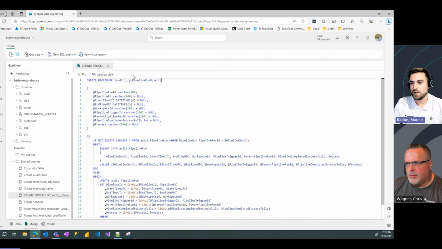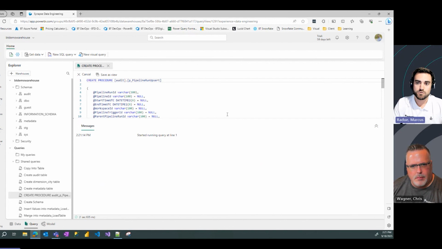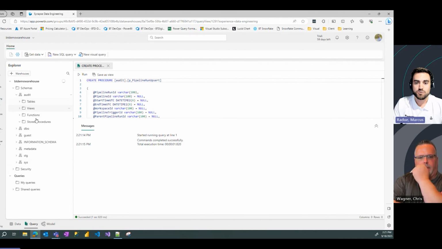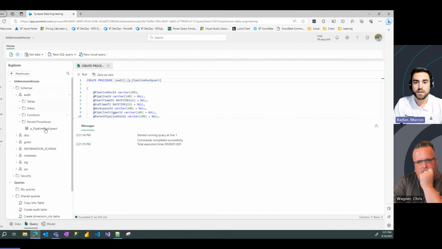So I'm going to go ahead and run this statement to create that stored procedure. And we can see that that successfully completed. I'm going to go up into my audit schema. And after my warehouse refreshes, we can see that that stored procedure now exists in my audit schema. And I can then leverage that in my Fabric pipeline.